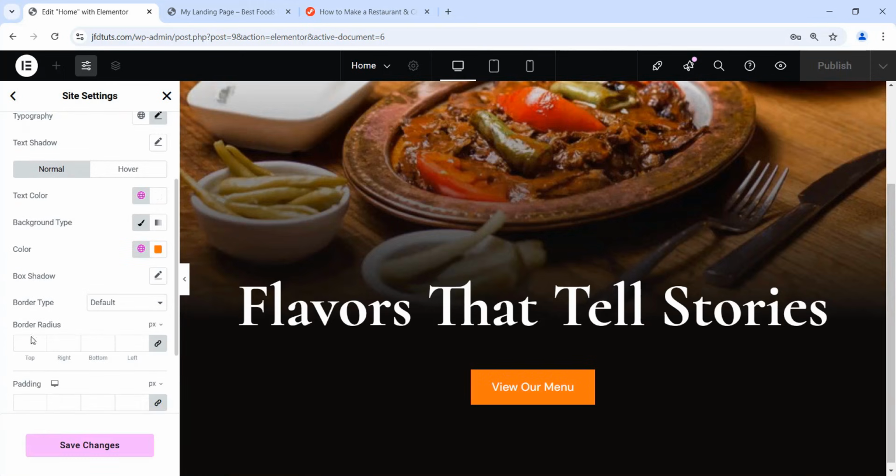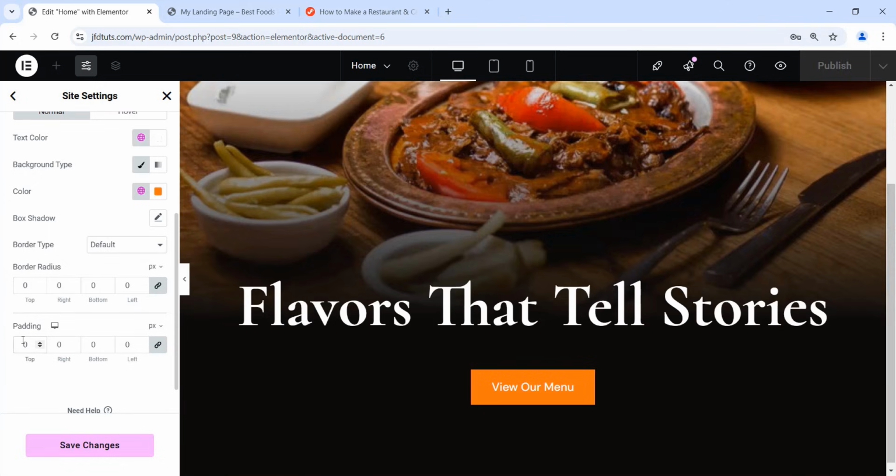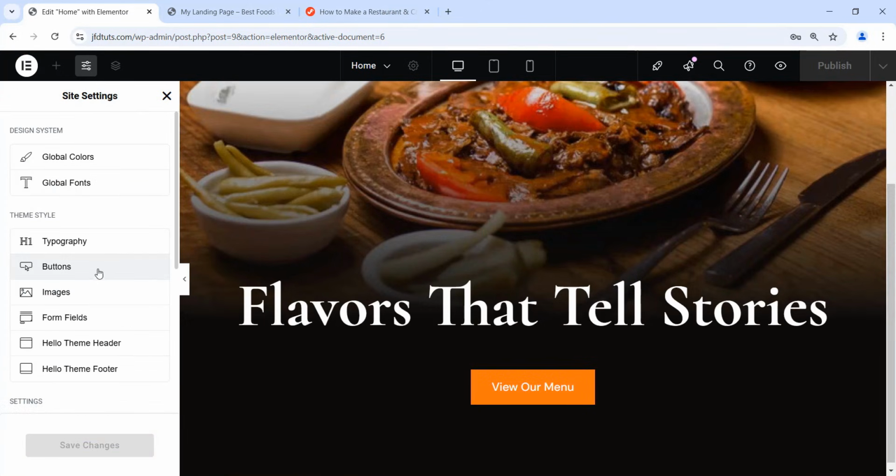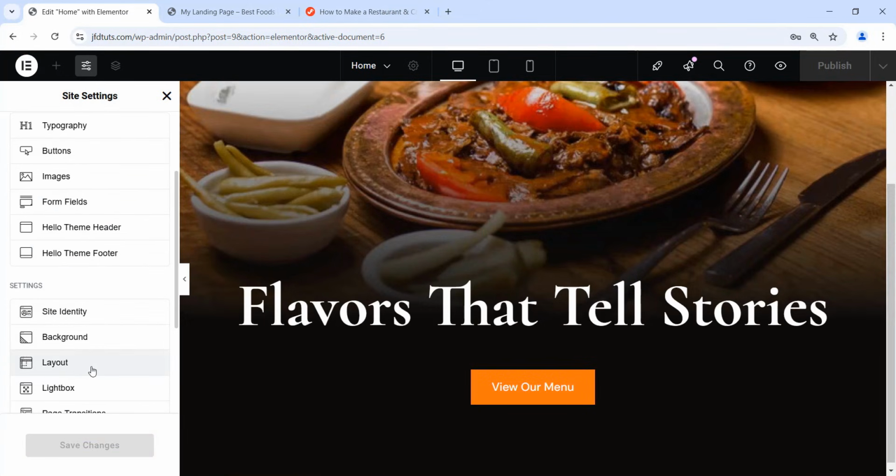Okay. On the border radius, make it 0. On the padding, keep it 0, because all the button sizes won't be the same, so we can control individual buttons using the padding later in the design. Okay. Now let's save the changes. Now let's come back here. Now let's go to the layout option here.